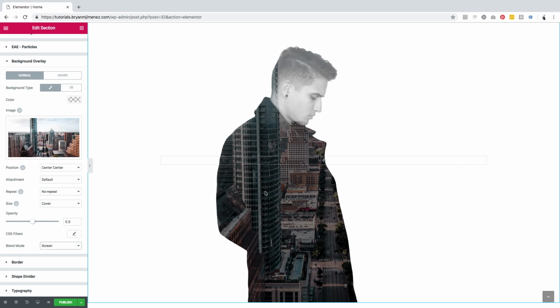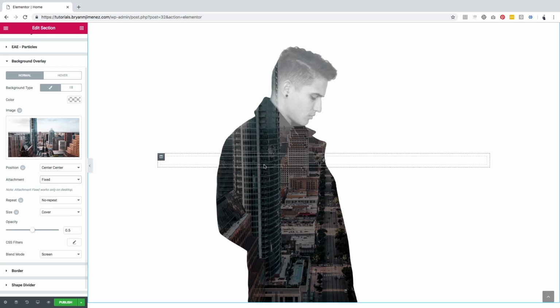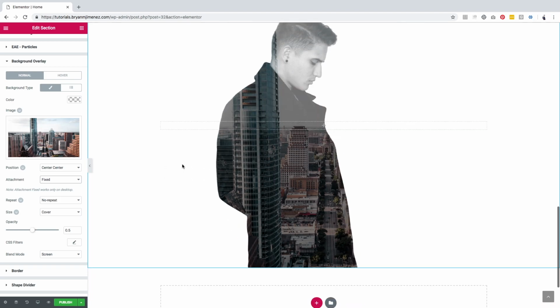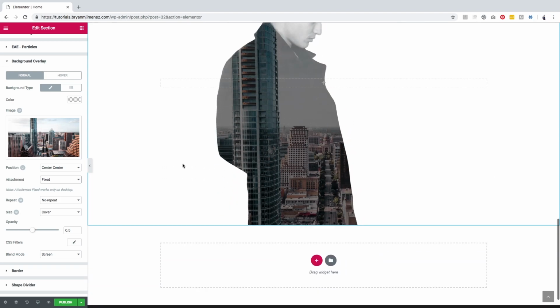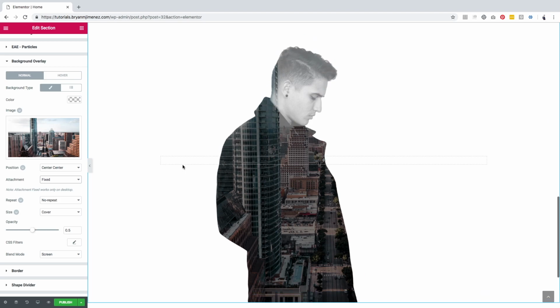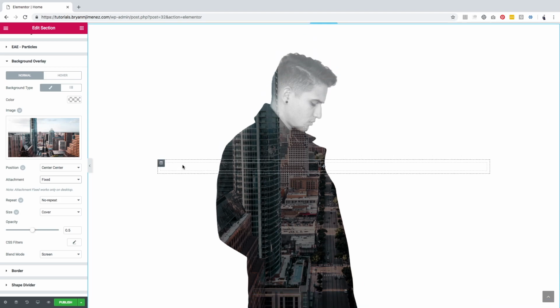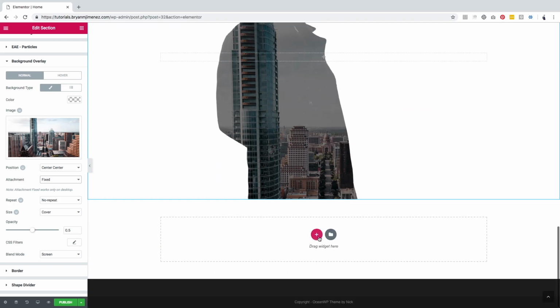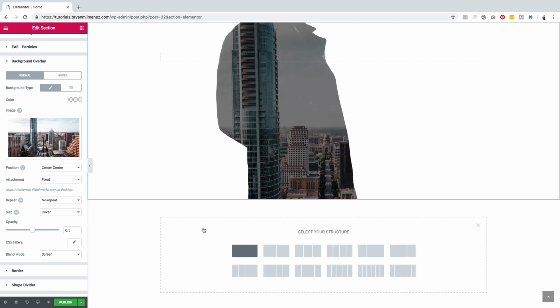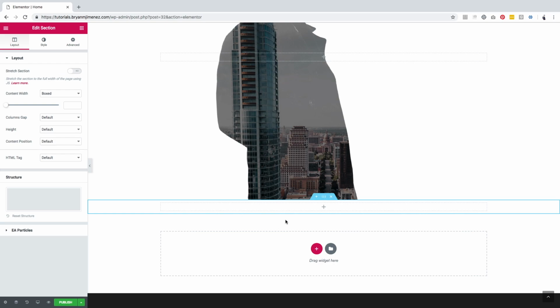And another really cool feature about this is that on the attachment, if I leave it as fixed, then that image is going to be fixed in the background, and whenever I move, you can see more parts of the actual city and whatnot. So it's a really cool, really fun to have background for whatever website, whatever section that you want to create. Now, lastly, we're going to be creating a particles background.